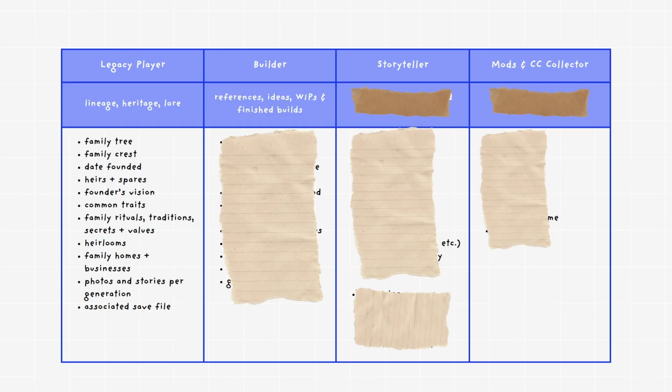And for a builder, what's important to them? I imagine references, so maybe floor plans and the like, any ideas you might have. So it could be a theme, an architectural layout, maybe you have a family or a story in mind that you want to build for. And as a builder, you're probably not just building 1 or 2 homes and calling it quits. So it'd be probably pretty handy to have a collection of your works in progress and of course your finished builds as well. And so keeping that in mind, what might you want to keep track of?